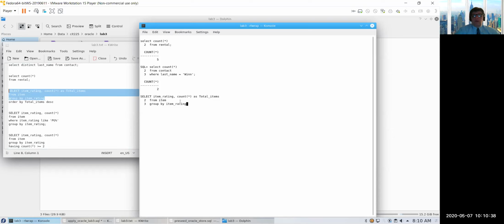So select item rating, count star as total items from item group by item rating. Like I said, the group by is to give a target for the aggregation. So we're aggregating on item rating, returning all the unique values in item rating and how many there are. As you can see, it's a straightforward command.